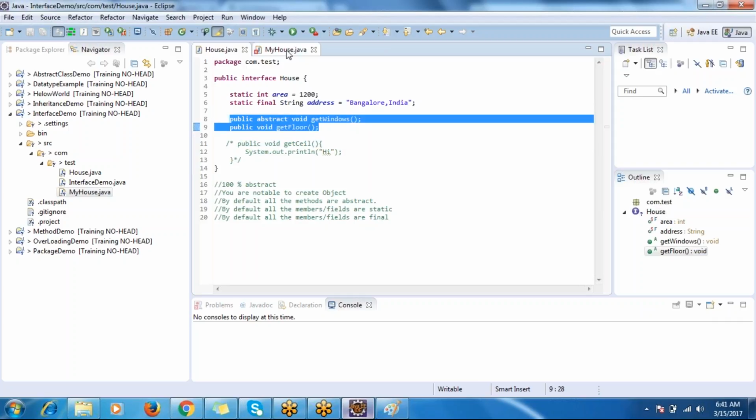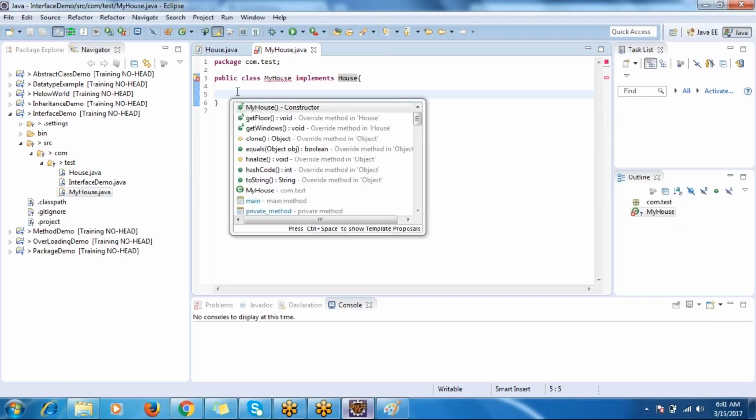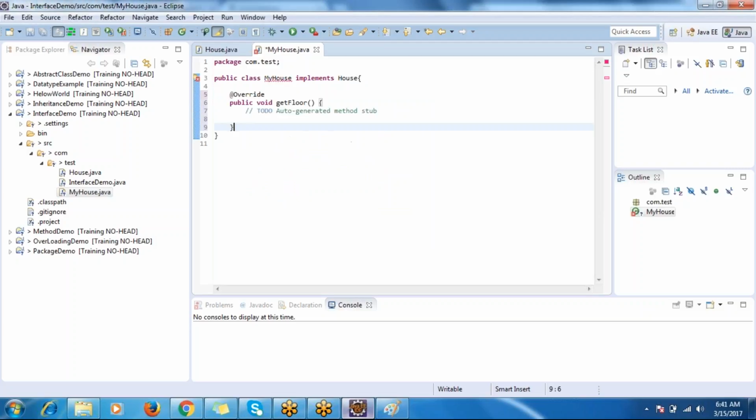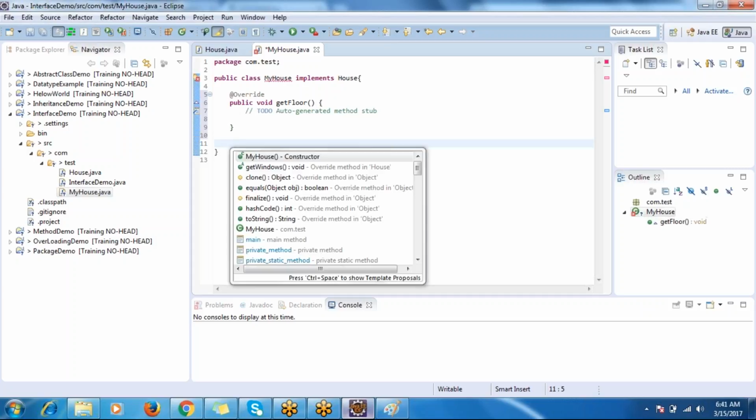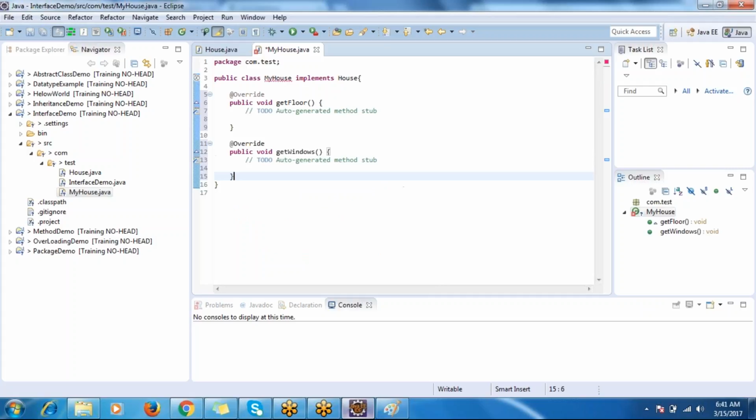So how do you see how many methods are available? Just press Control space bar. Then it will display all the abstract methods. Did you see here, get floor, get windows? And just before that, did you see there is a symbol available? A means abstract method indication. Just select that one. And again Control space bar, did you see get windows? Select that one.